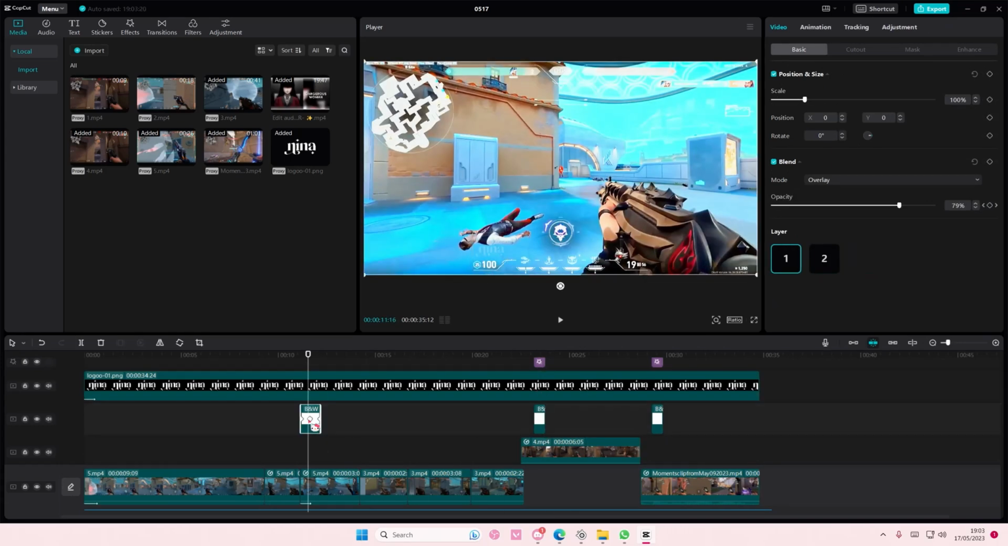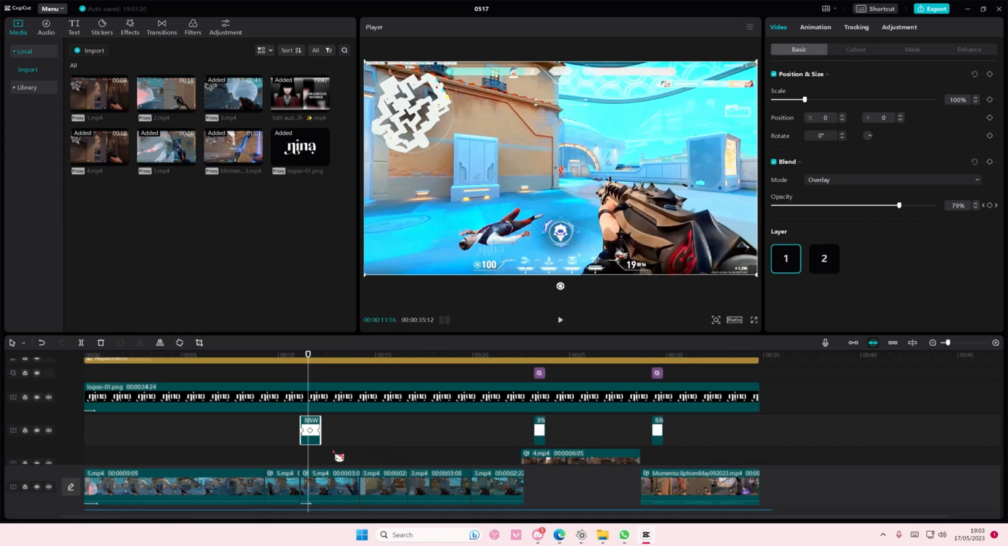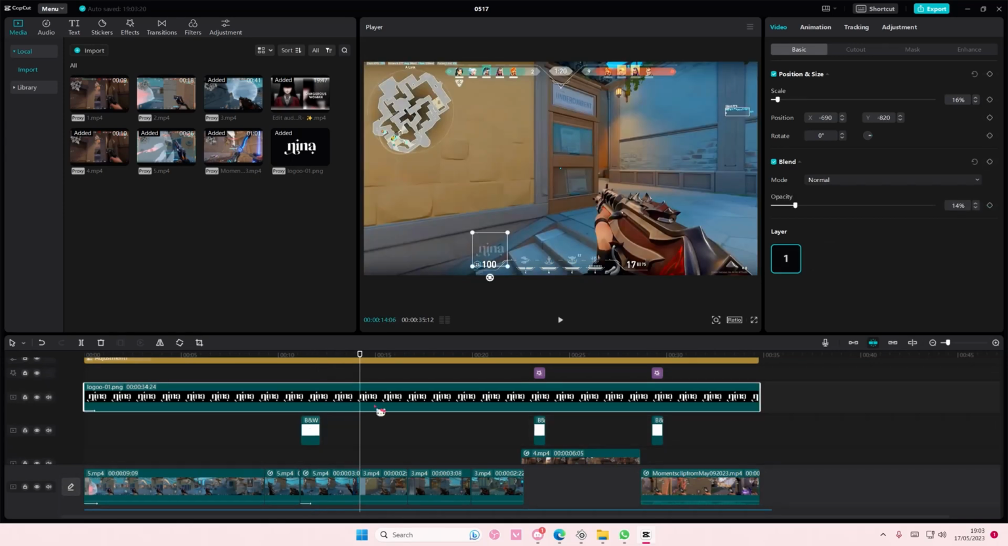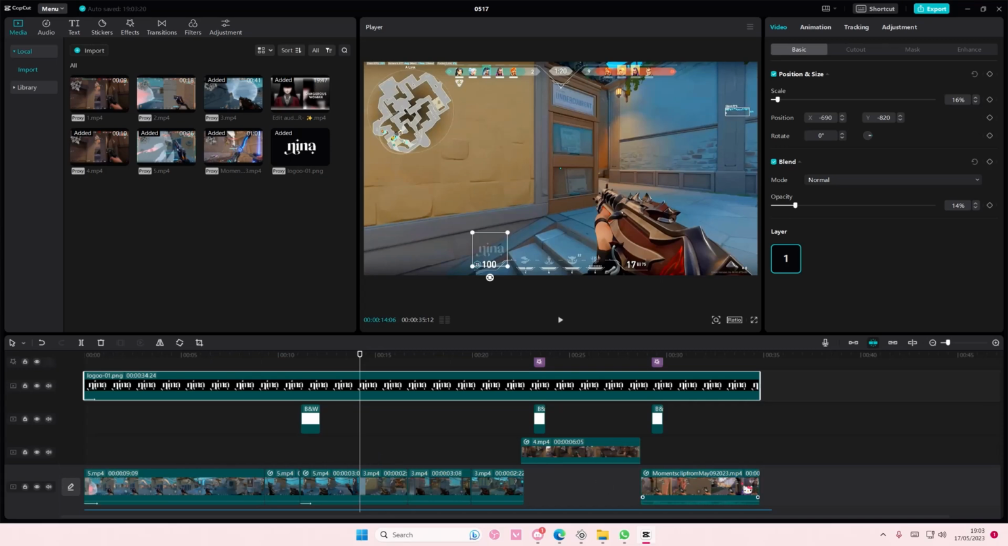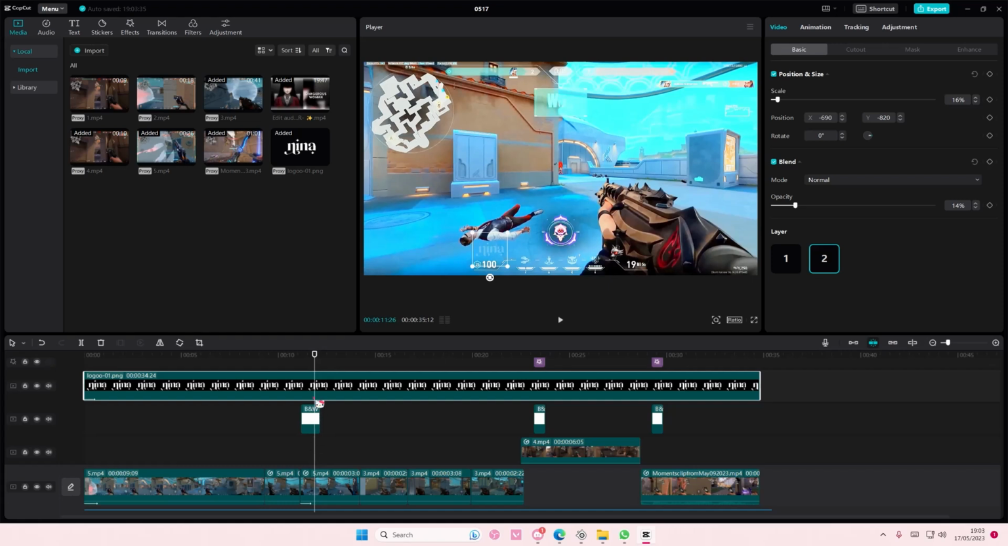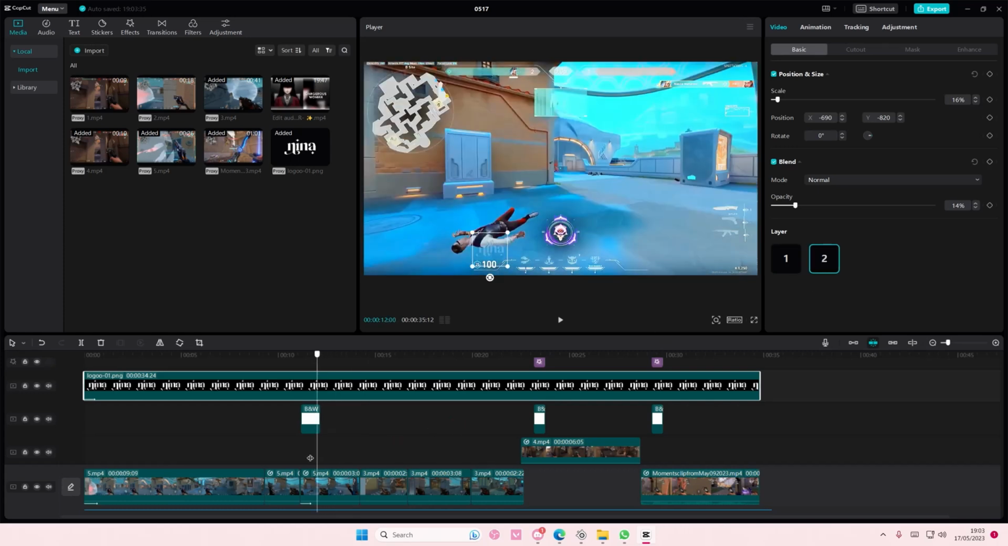So if I go here, it will only show two because this layer at the very bottom doesn't count. But if I go here, there's going to only be one layer because again, the base layer doesn't count, like the background.